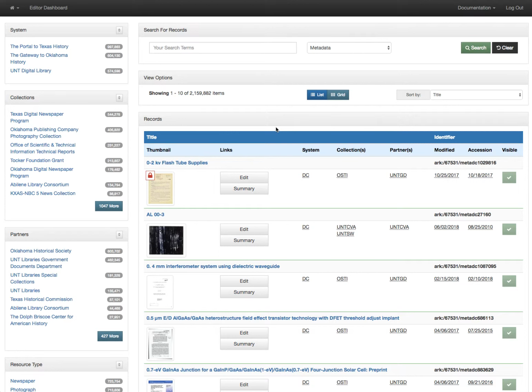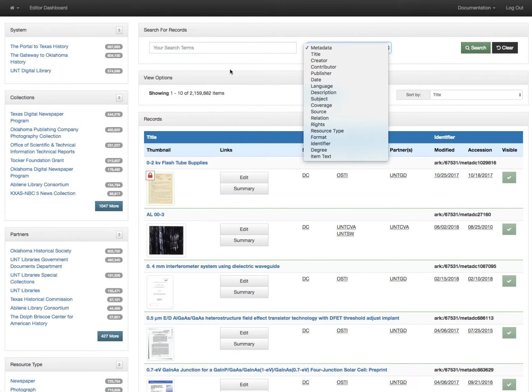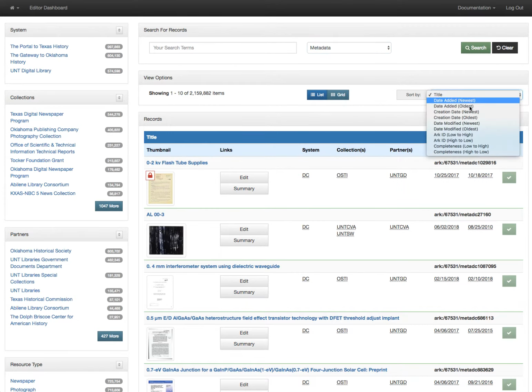You're presented with a search interface where you can go through and search for a specific record. You can do a fielded search. There are a number of different ways to sort the data that comes back: various dates, creation date, date it was added to the system, date last modified.